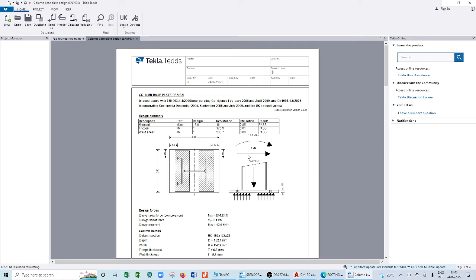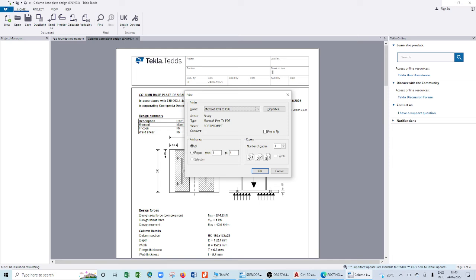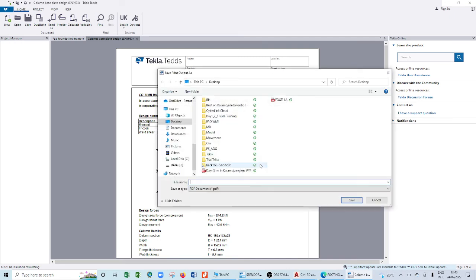Now, from here I also bring up this Control P. Then we save it somewhere because I'm going to reuse it. Then I print it as PDF. You say, okay. Then you also put it on your desktop and save it.